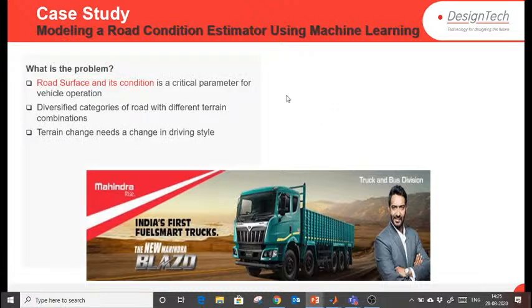What are the challenges right now if I am talking about road conditions? Road surface and condition is a critical parameter for vehicle operation, right? Why are road surface and conditions critical parameters for vehicle operation? Let's say if you are traveling in mountains, hill areas, your driving style will be different, right? And your vehicle operation will also be different. So they have to optimize their vehicles, to design a vehicle in such a way that you can drive in a plain area, and you can also drive in mountain and hill areas.